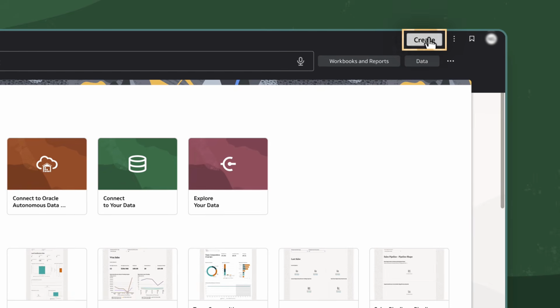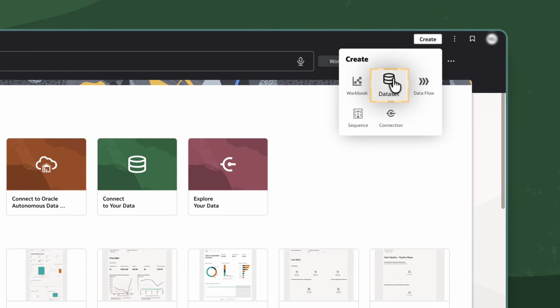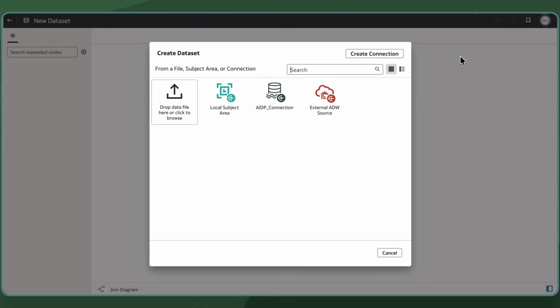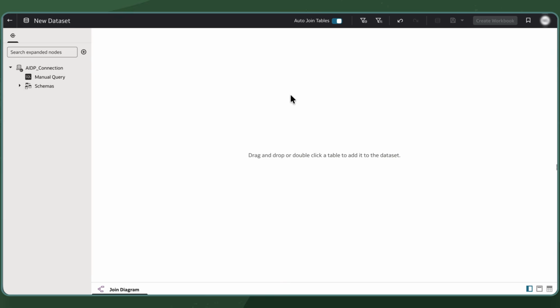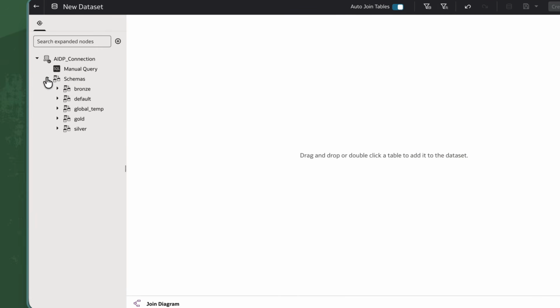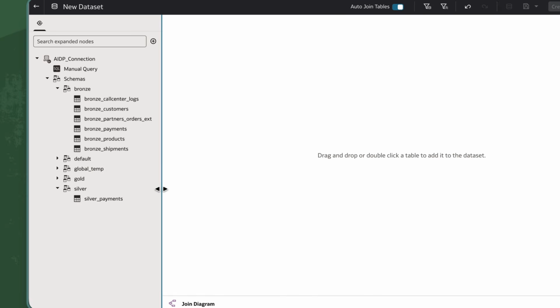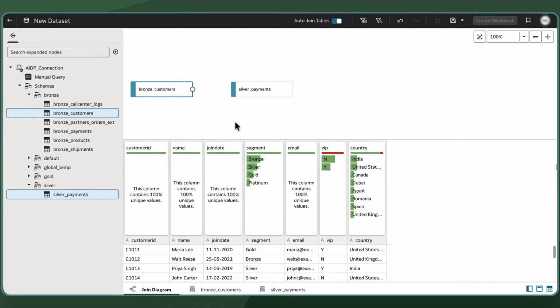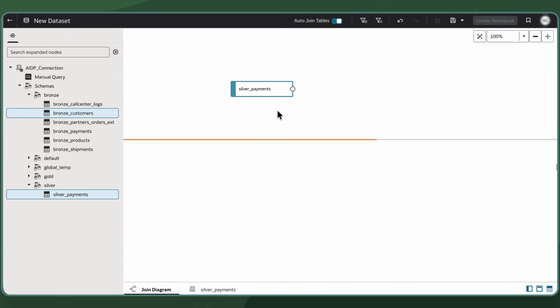To test my new connection, I'll create a dataset in OAC using the connection. Next, I'll expand the schemas, open the bronze and silver nodes, and add the relevant tables to my dataset. If I ever decide to remove a table, I'll do so before saving my dataset.